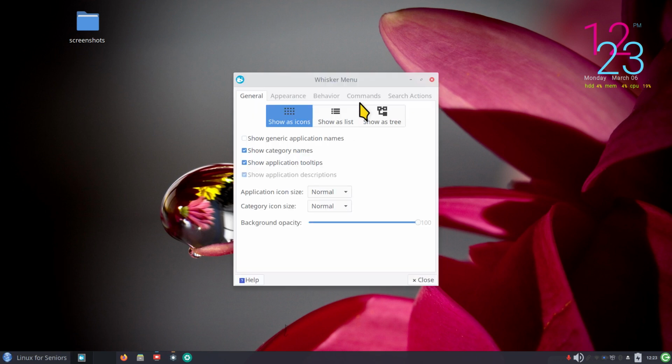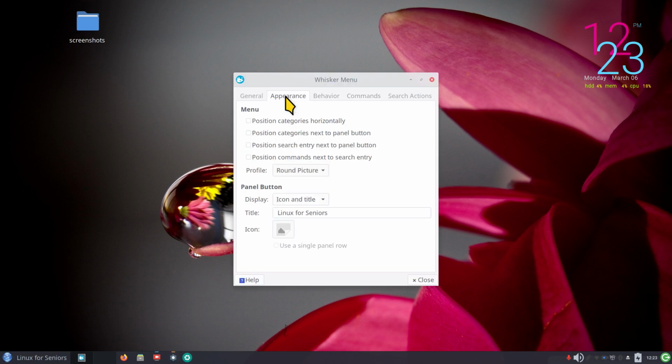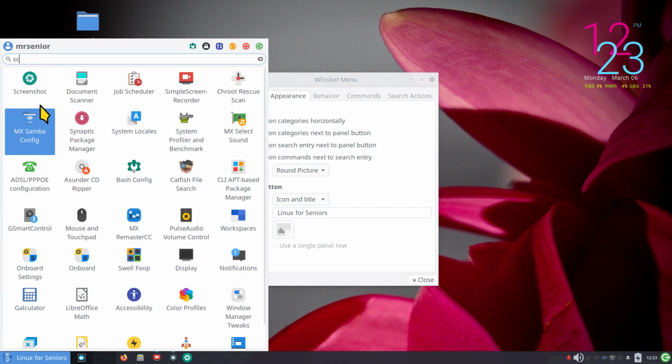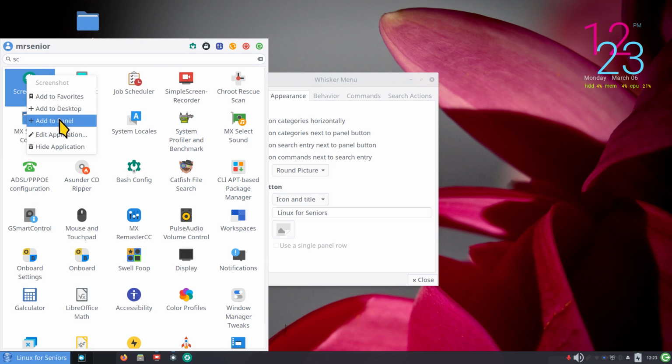So we're going to do properties again and appearance. This would be a good time to make maybe a screenshot of what you originally started with. All right, let's do that. So I have the screenshot tool sitting here, but in most cases, you're going to put in SC, and then you can add it to your panel, desktop, or even your favorites. I just happen to have it on my panel bar.